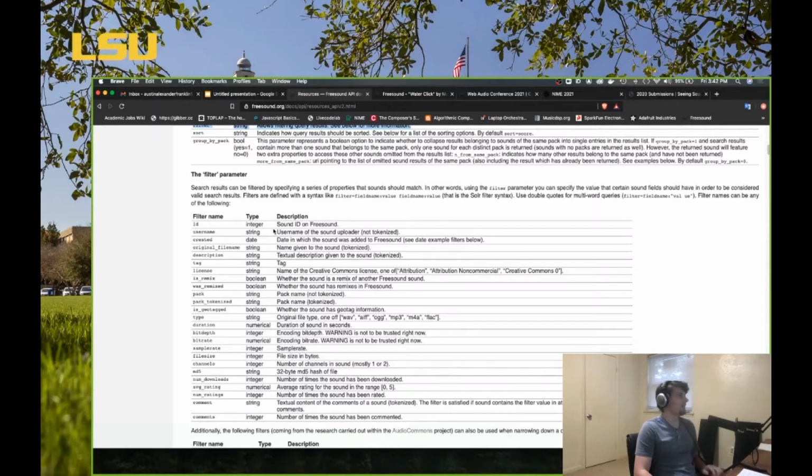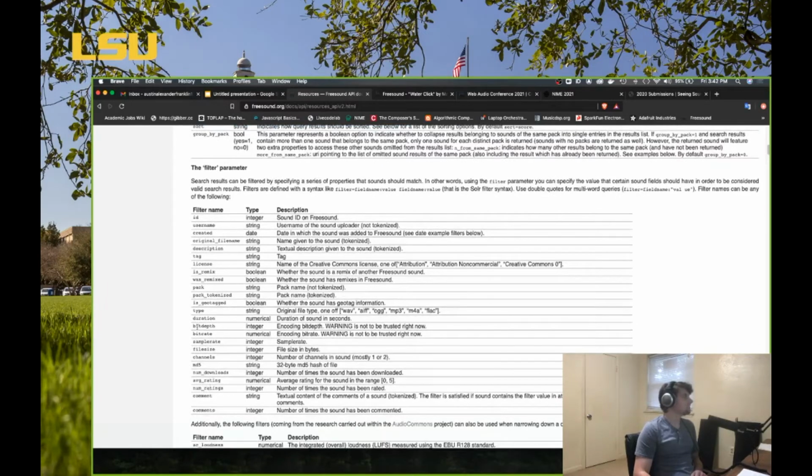Filter name, so the ID. Every sound you upload to Freesound is given a numeric tag that can be used to identify the sound. Username, the date in which it was added, description, duration. This is one that I use in my patch. It's also numerical, the duration of the sound in seconds. So you can search for a sound, let's say between 5 and 10 seconds, and it will only retrieve sounds within that range.